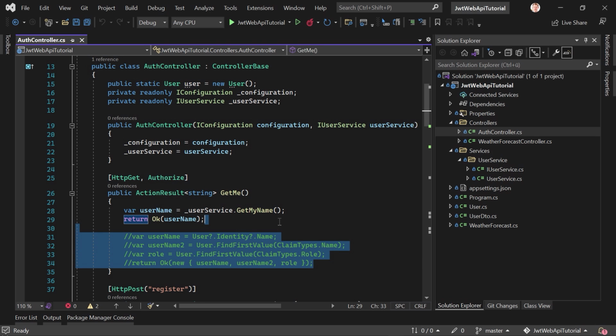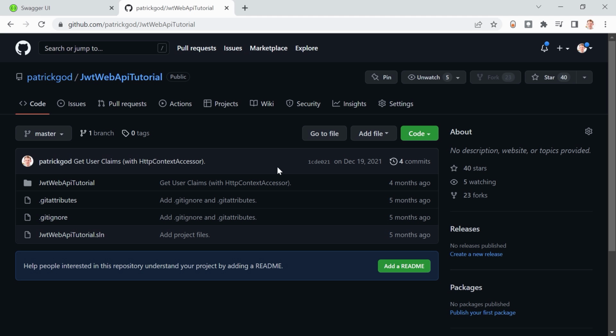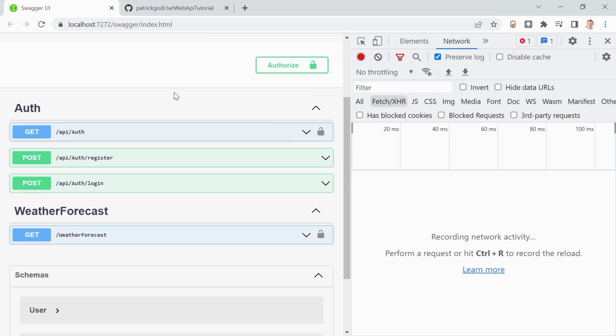I think we don't need this, so I can remove that and save it, and it should be rebuilt. And then let's have a quick look at what the application is actually all about. So when you start this thing, we can use Swagger UI here. This is pretty neat to, well, test our application.